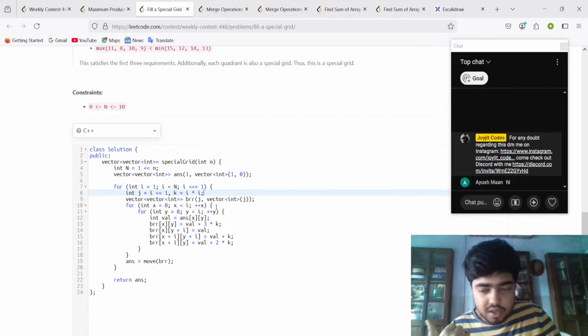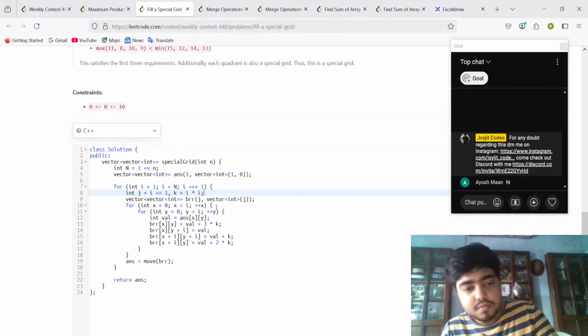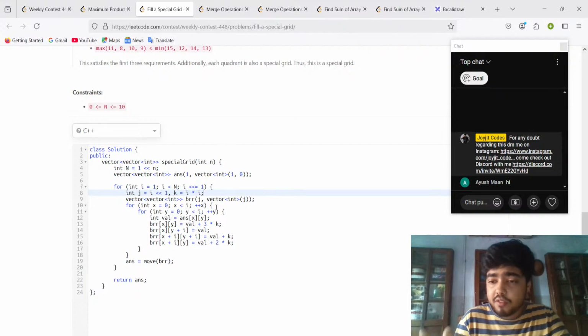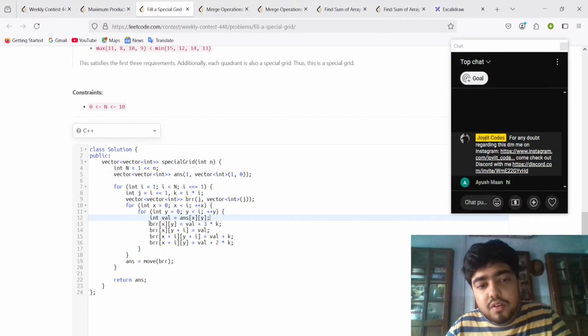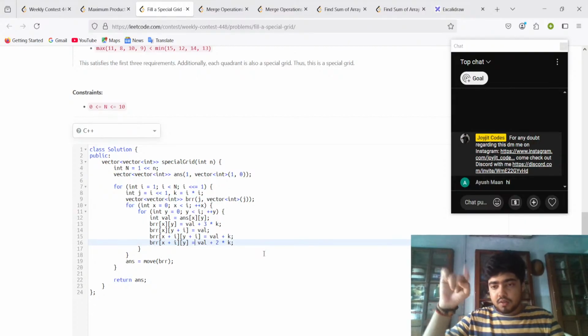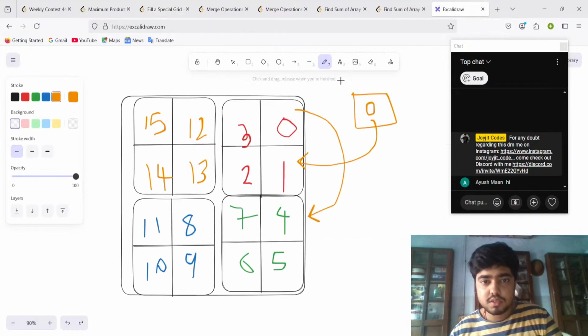So if br of x, what we have to do is find the values of that, right? Let's say I know the value of answer of x comma y. From that I can find the value of br of x comma y, br of x comma y plus 1, br of x plus y minus i plus 1, the whole thing. All four quadrants, 1 2 3 4, I can find all four of them.